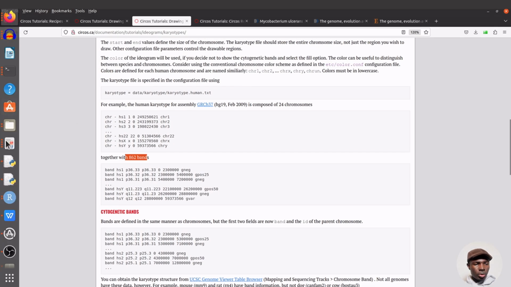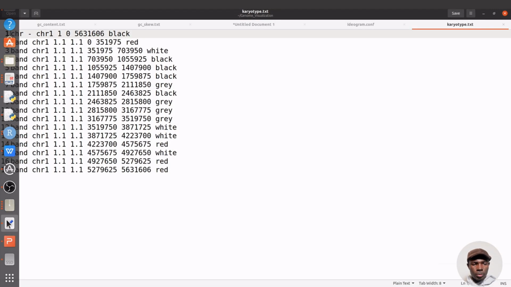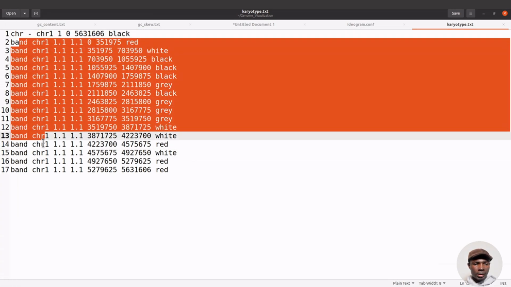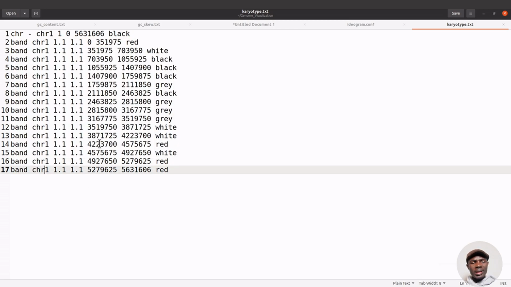So in this tutorial, in this file, let's go back. We have just one chromosome which is here, and then these are the bands. These are all parts of the chromosome. So the bands here, consider them as regions in that chromosome. That's why we have the start and then the end. This one here is a band, and we are going to color it red. We are giving it the color. That means when circos displays this region, it will be displayed in red. The same goes for all these ones. So that's the karyotype.